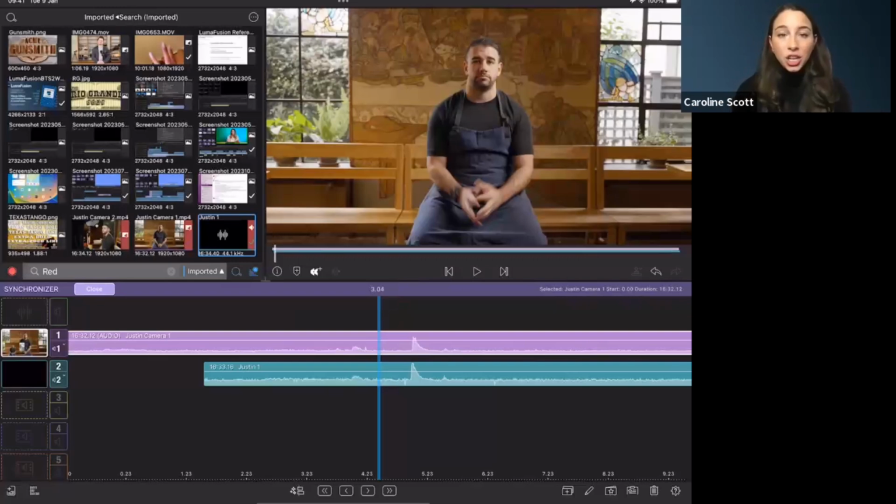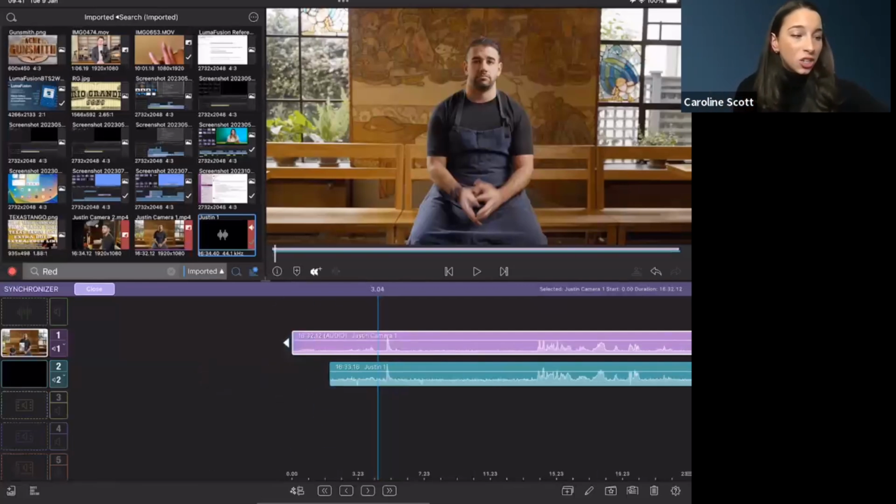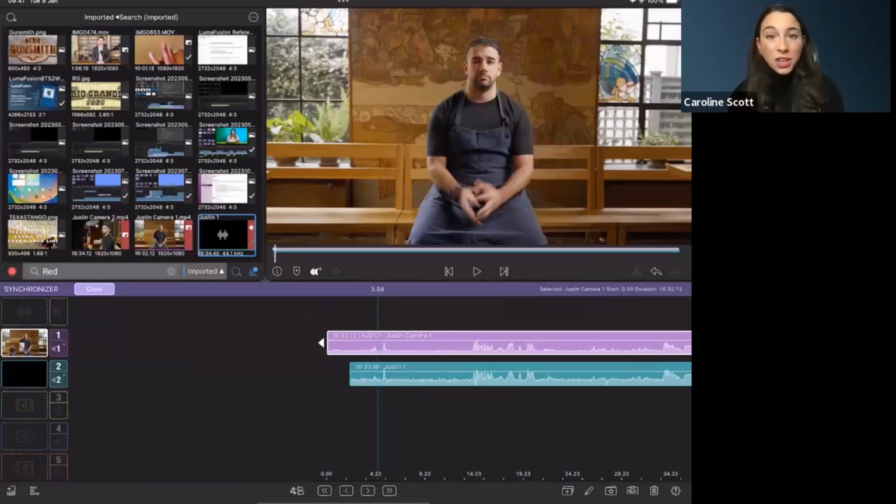But what we can actually do is we can map the audio or the video from one track to another. Okay, so that's what we're going to do here, because we actually don't want the audio from this video track to play at all, because it's poor quality. We didn't have a mic attached to the camera, and that's why we used an external microphone.